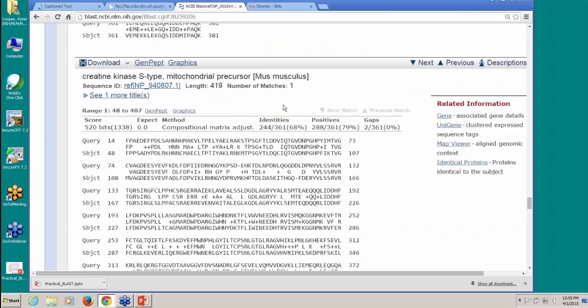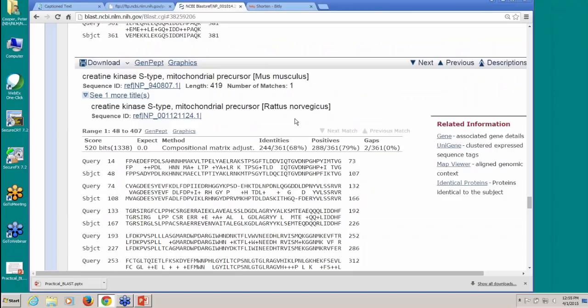Another point that I should make is we mentioned that BLAST searches a non-redundant protein database. In this particular case, the mouse and the rat protein happen to be identical, and so they're both represented here by one sequence. But you can see that when you expand the titles that there are two different proteins represented. They have exactly the same sequence.